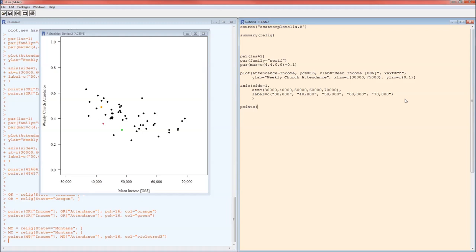We're going to have two points commands. The x value is income. We're going to color these red, these blue. How do we know whether to color the state blue or red? Well, it's going to be how they voted. If they voted blue, we're going to pay attention to them here. So this will be the x variable for all the blue states, the y variable for all the blue states, PCH equals 16 to make it a solid color dot, and then what color? COL equals blue.